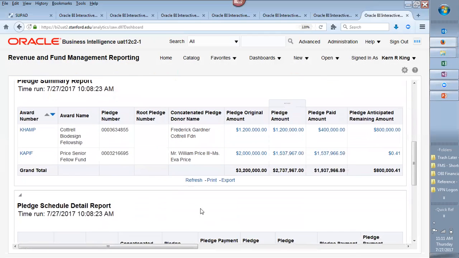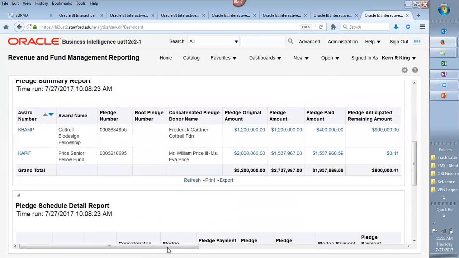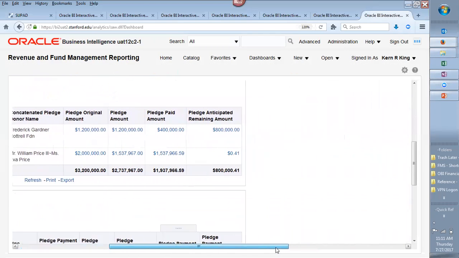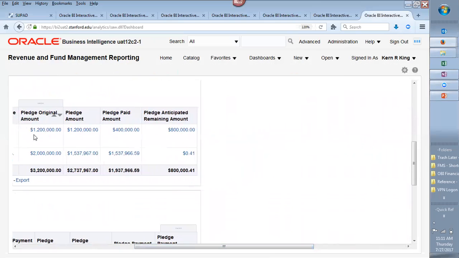So now I can go down, and here I've got 2 different endowments. Well, there are endowments, but there's pledges of payments towards those endowments. So the first one got $1.2 million original pledge. The current pledge is still $1.2 million. Nothing's changed since they originally made the pledge. 400 is paid, 800 is left to be received.